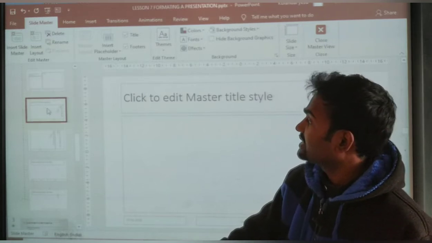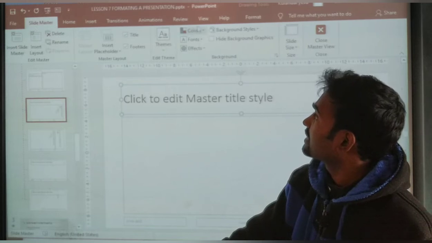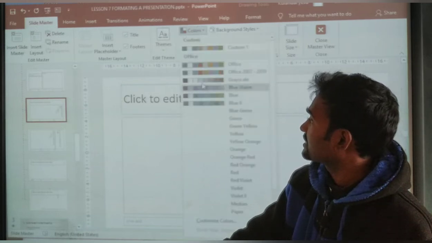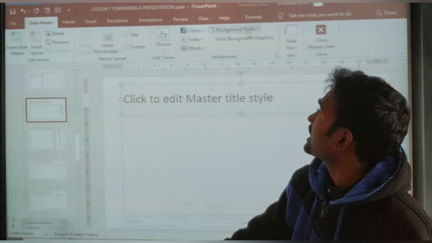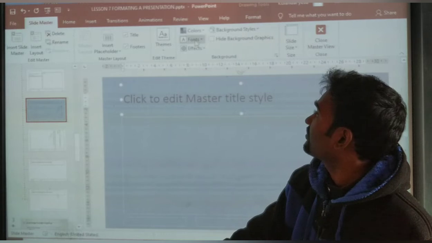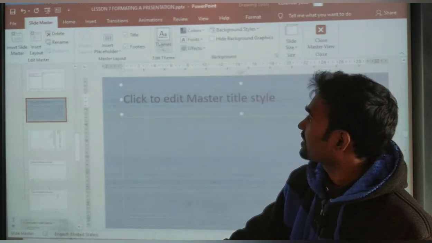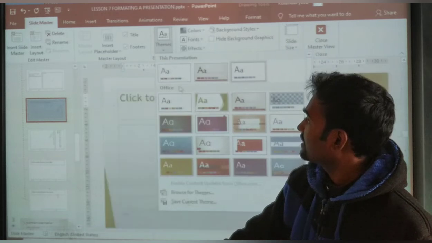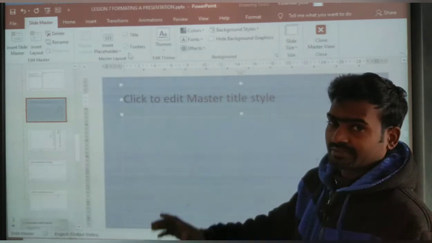Clear? And if you want to change the color, you can set the color themes in the Colors group. You can set the colors, fonts, and background styles. We can change the font color, the font style, the effects, and the theme also. We can do all the designs here.